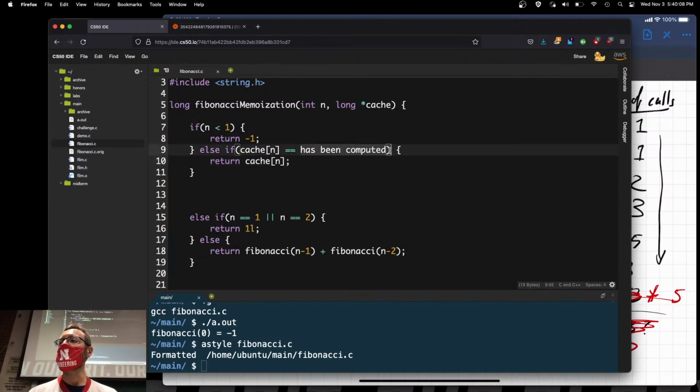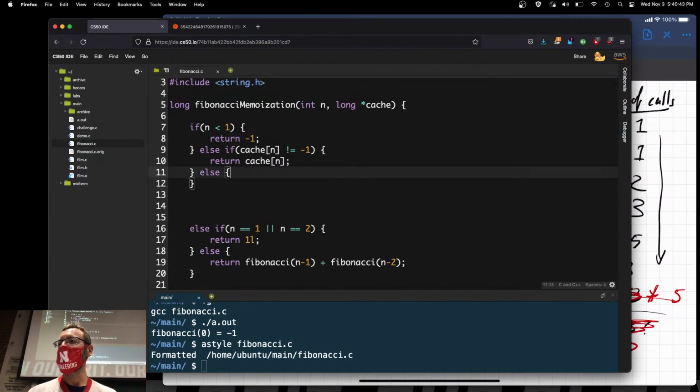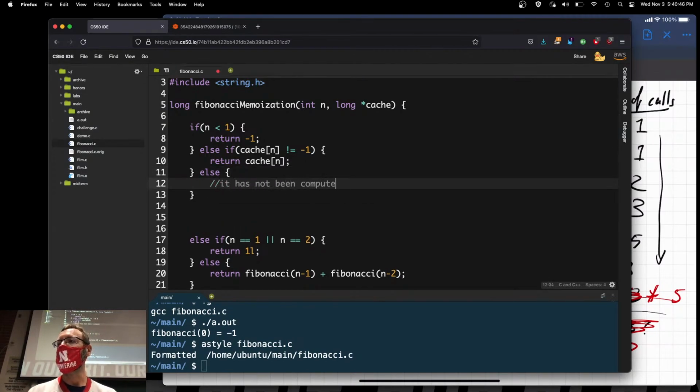So if it's a valid value, then it has been computed, okay? If it hasn't been computed, then it'll be an invalid value. So if it's not equal to, give me a value that would indicate that it has not been computed yet. What value are we using over here to indicate that it's an invalid input? -1? So if it's not equal to -1, then we know that we've computed it at some point. Okay? Else, it has not been computed. So pay for the recursion.